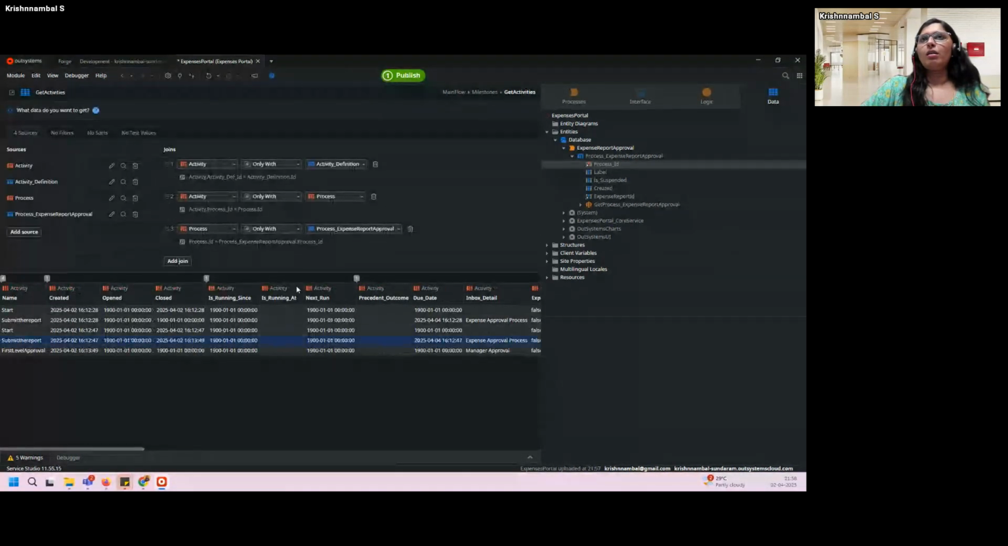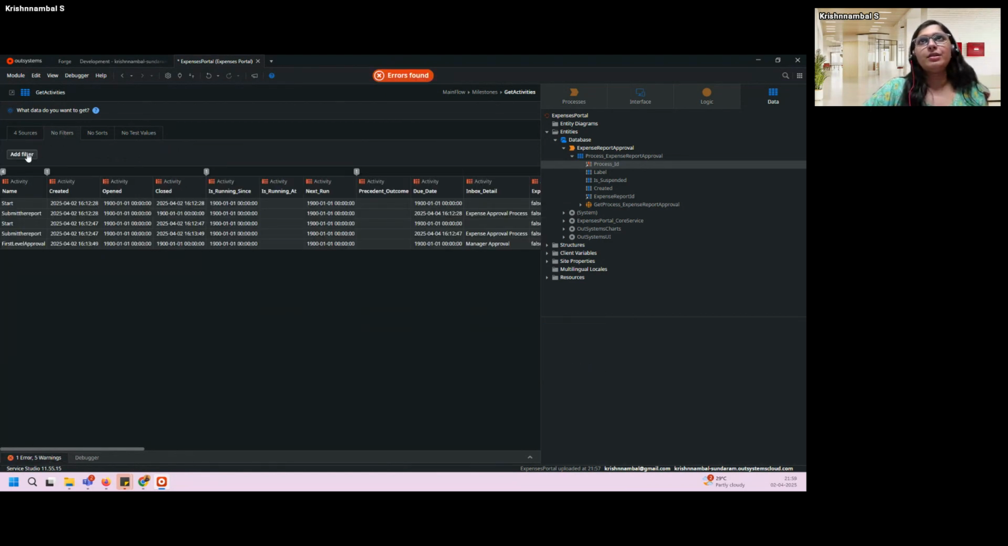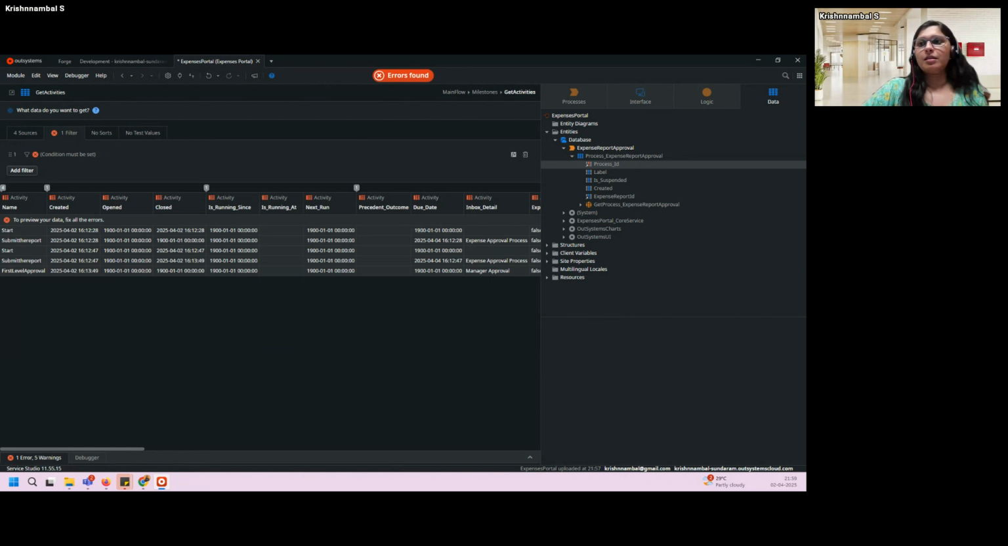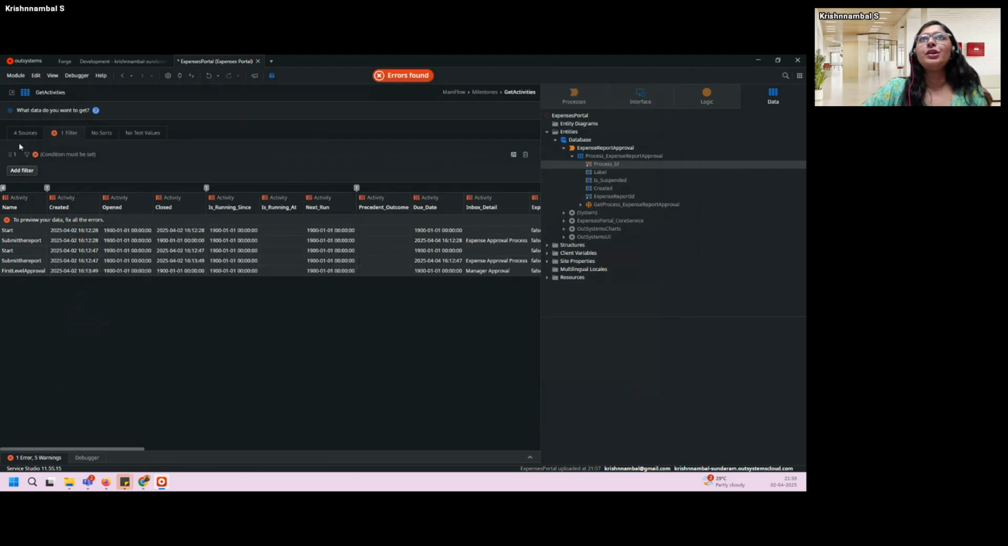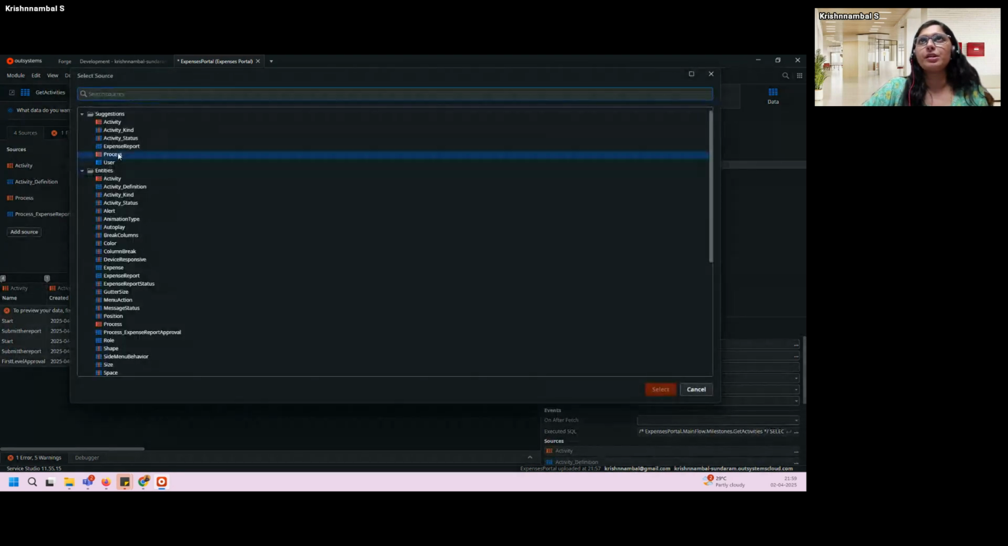Now I don't want these again. I want only those process instances that were created for the expense report I created. So you need to add another filter. You need one more entity, right? So process expense report, it does not have the details on who created that expense report. So you need to add another entity, which is expense report entity.